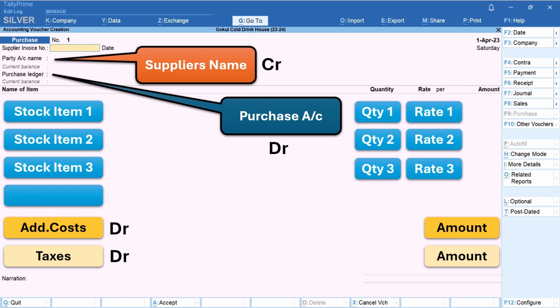Akash, can you tell me, are suppliers grouped under sundry creditors or sundry debtors? Is it sundry creditors? Yes, correct. Now tell me, what is the shortcut key to change mode? Sir, it is Ctrl+H. Very good. Do you have any doubts? No, sir. Shall we continue? Yes, sir.